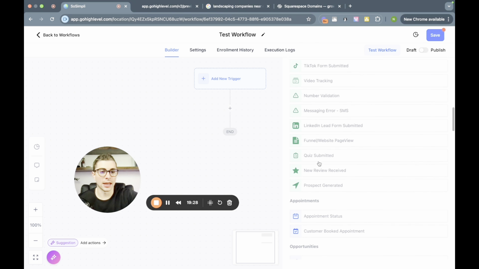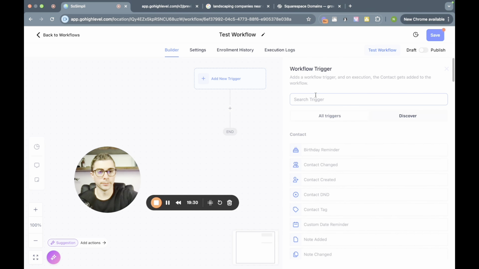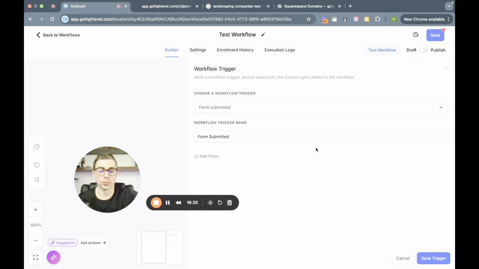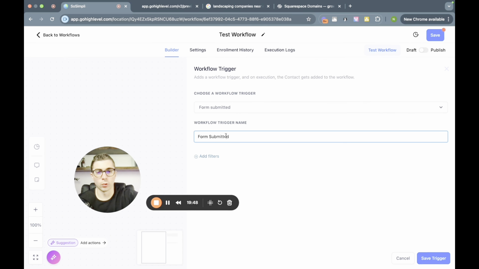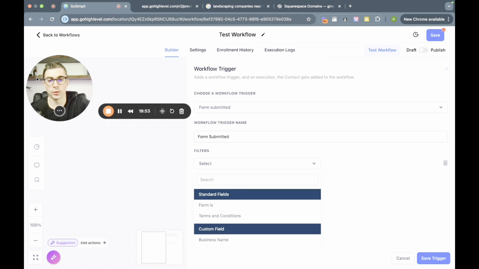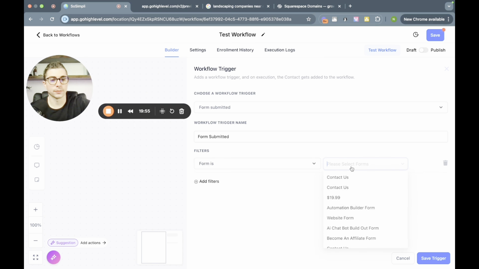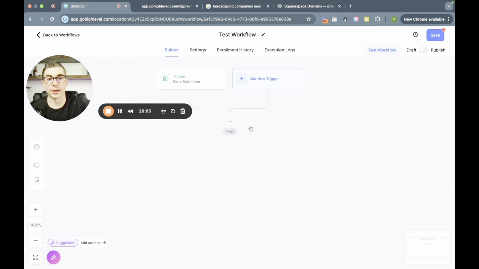So I'm going to go ahead and actually do a form. I'm just going to search form and do form submitted, because this is one of the most common ones. Say that they have a contact us page on their website and they fill out the form and they want them to get a text message right away prompting them to book an appointment on their calendar. I'm going to do form submitted, and I'm going to leave that the same. I'm going to hit add filters, and let me again move my head out of the way. I'm going to do form is, and then I'm just going to select a form. So we could do that contact us form, for example, that we just put on that sample website. And I'm going to save that trigger.